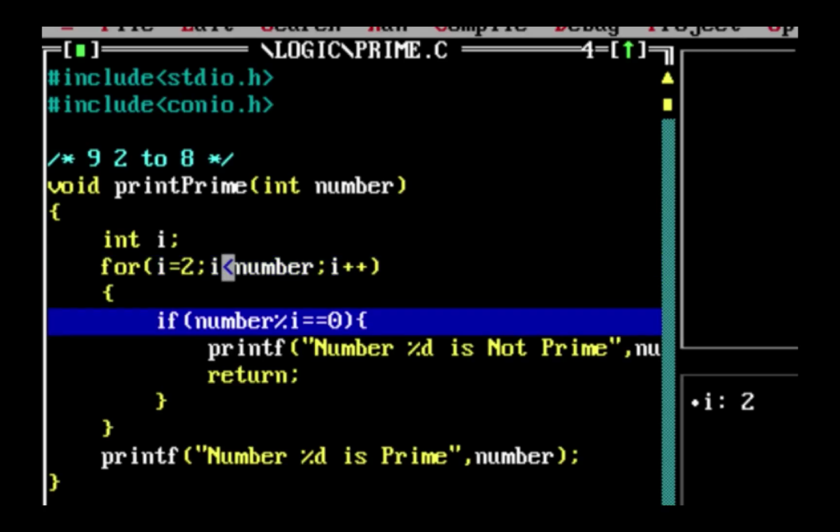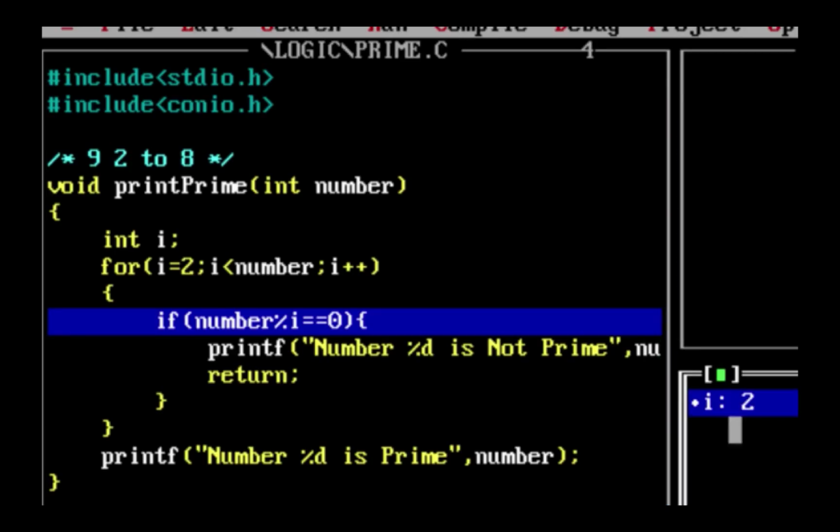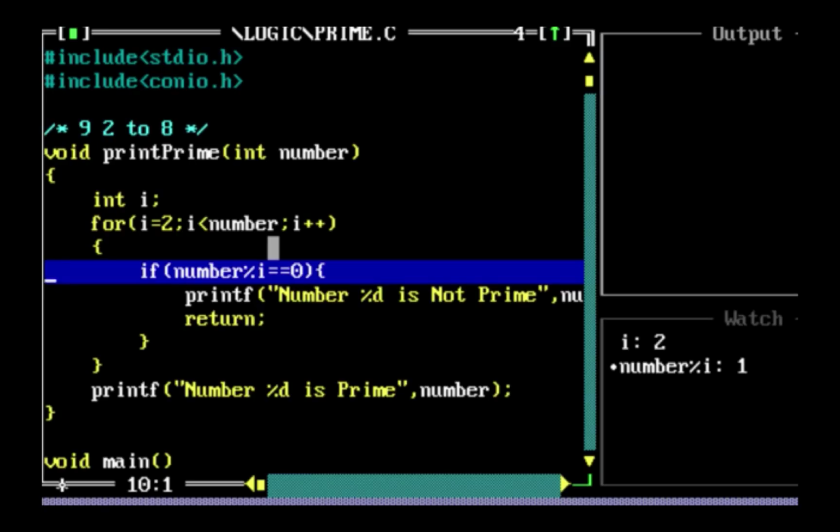If you look at this, what happens now is I is 2. If you look at number mod I, it shows a value 1. That basically means that 11 is not divisible by 2. It leaves a remainder 1, so it would not go into the printf. It goes to the next number, which is 3, and number mod I, when 11 is divided by 3, the remainder is 2. So it's not 0, so it's again not divisible by 3.